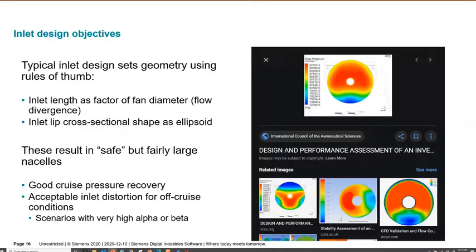And we wanted to look at trying to design a new nacelle on the airplane to see if we could get some improvements over the existing design. When you are trying to design an inlet on a nacelle, the general rules of thumb that you typically get from the engine manufacturers have to do with defining the inlet length as a factor of fan diameter. You'll get some criteria that is recommended best practice, rule of thumb kind of thing, from them for that, and also for the inlet lip cross-section shape being a function of an ellipsoid.